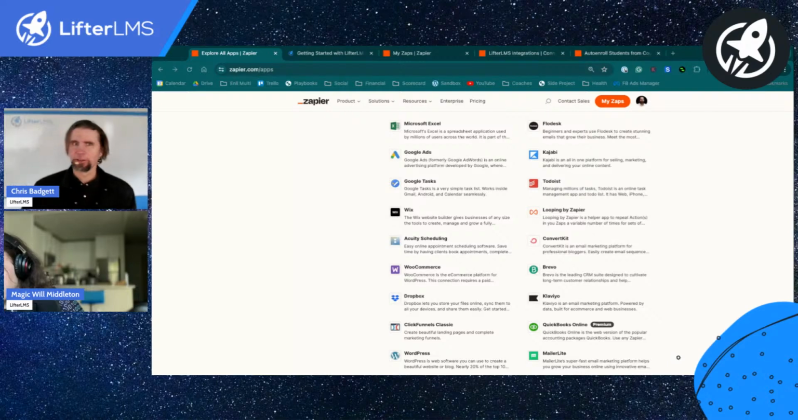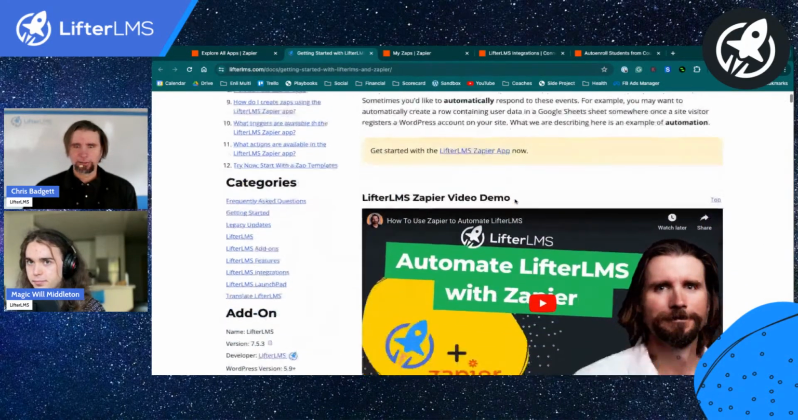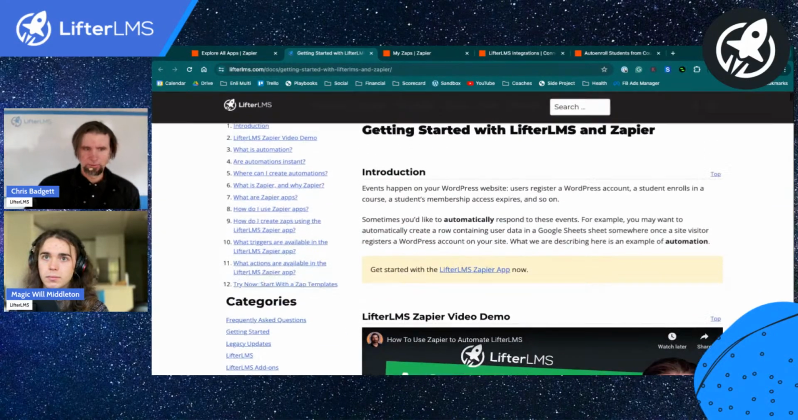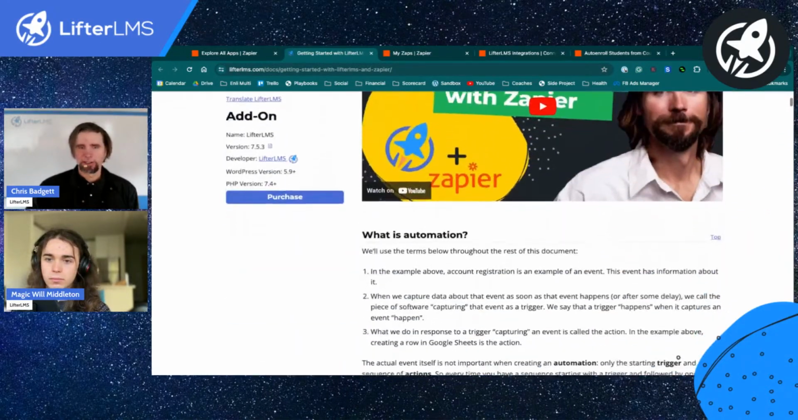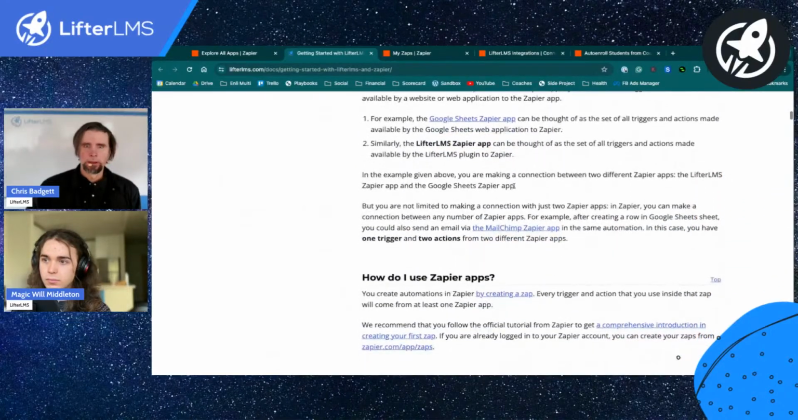And I want to show you the Lifter LMS Zapier documentation. It's really extensive. We'll put a link to that wherever you're watching this. But this goes through a lot of the things I'm going to talk about and show you today in extreme detail. So check that out.